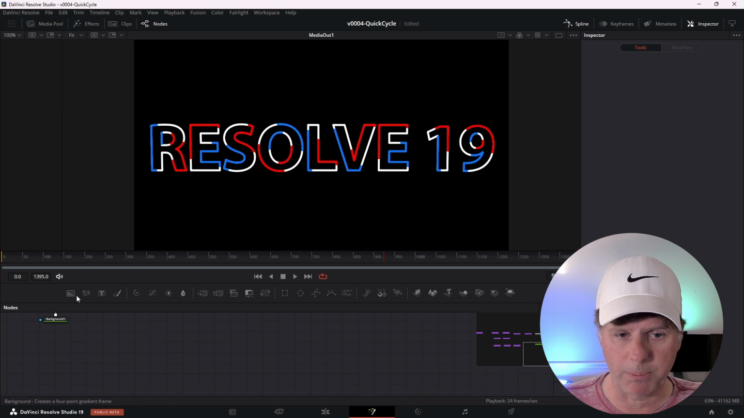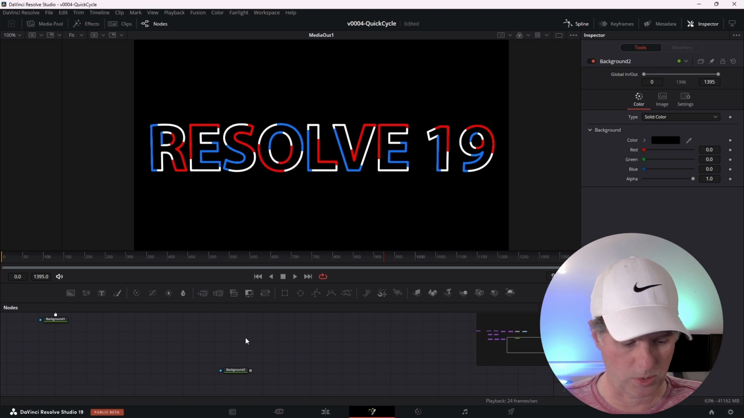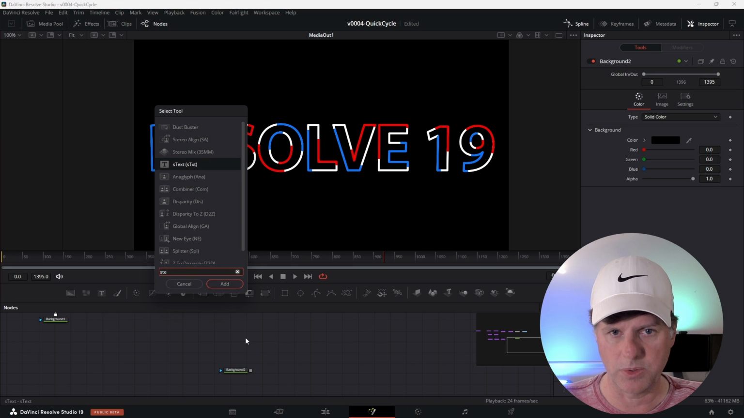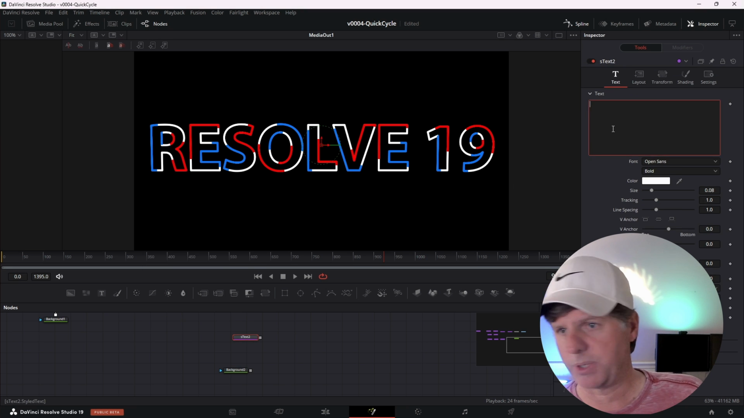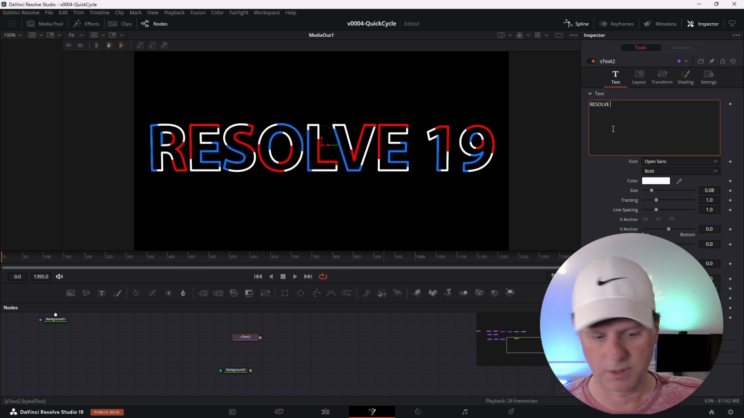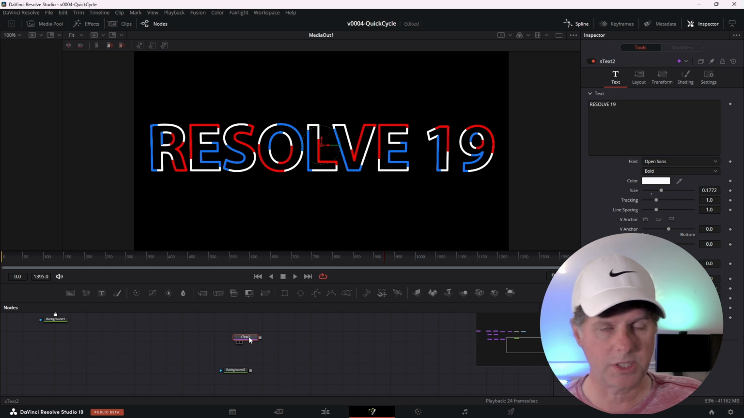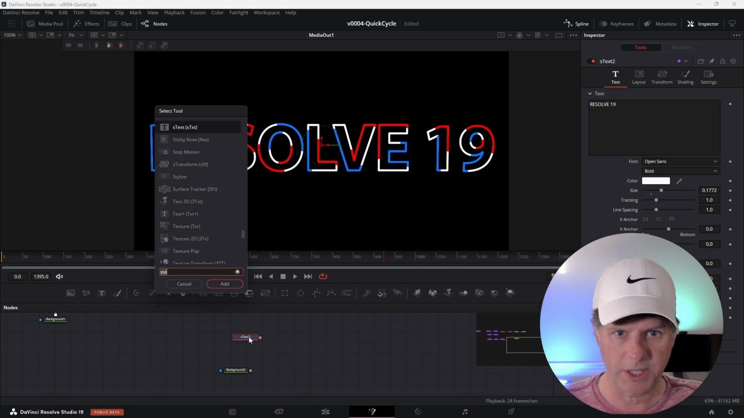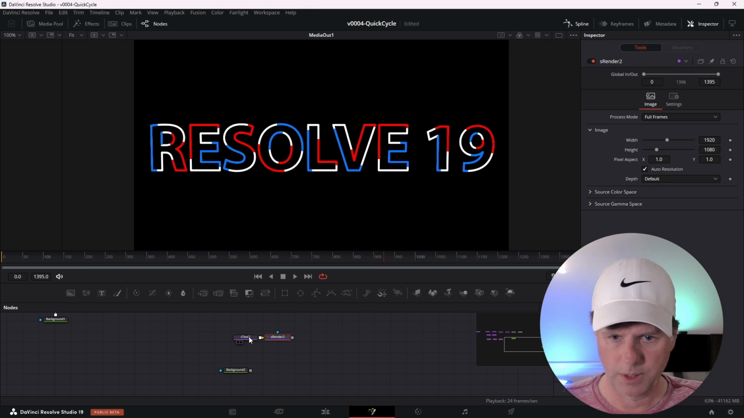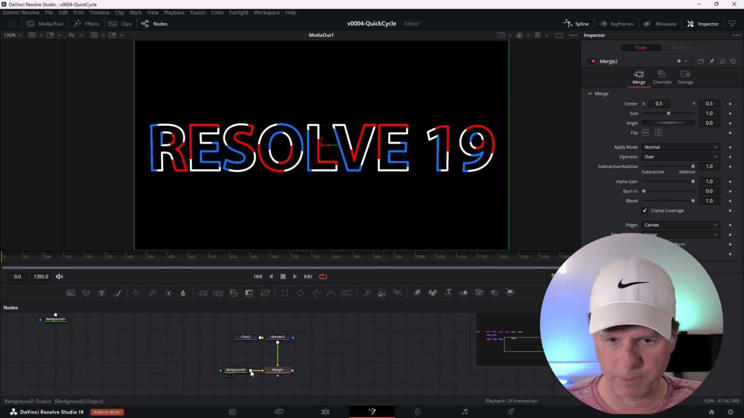So let's make a background and we're gonna hit control space and search for sText. This is the new node. And we're gonna type in some text. All right, and size that up. Since it's a shape system, we need a render node. Control space, S render. And we're gonna merge that right on top of our background there.